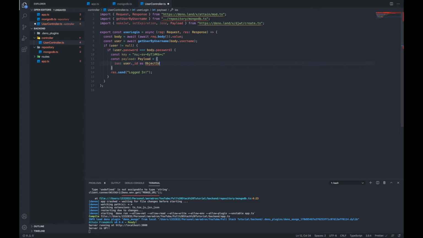So let's see why it's not coming. There is no suggestion. Okay, we'll take care of that later. Dot $oid is the actual field, and that we will be sending as toString. Okay, so it's not coming.